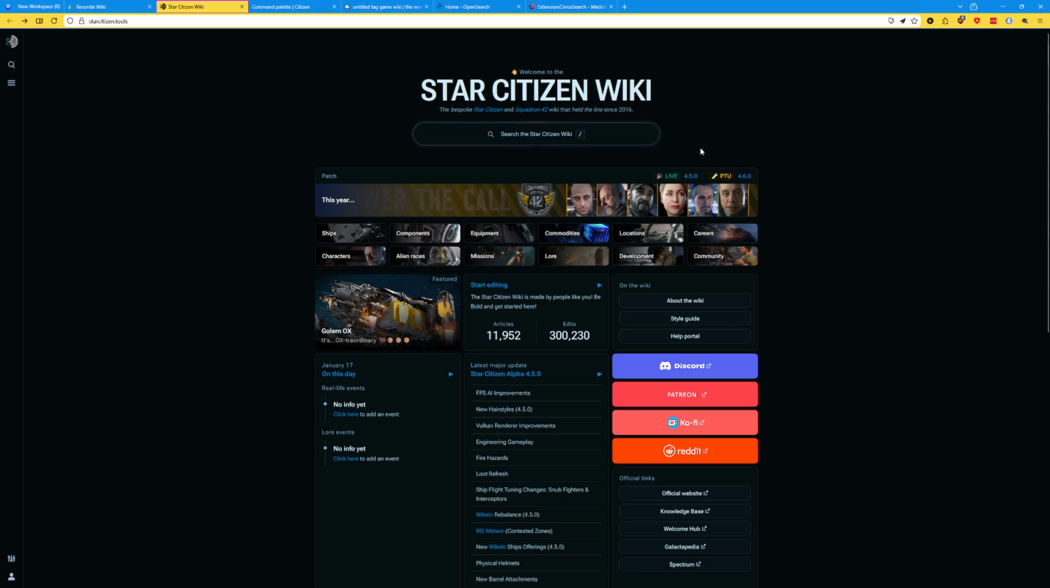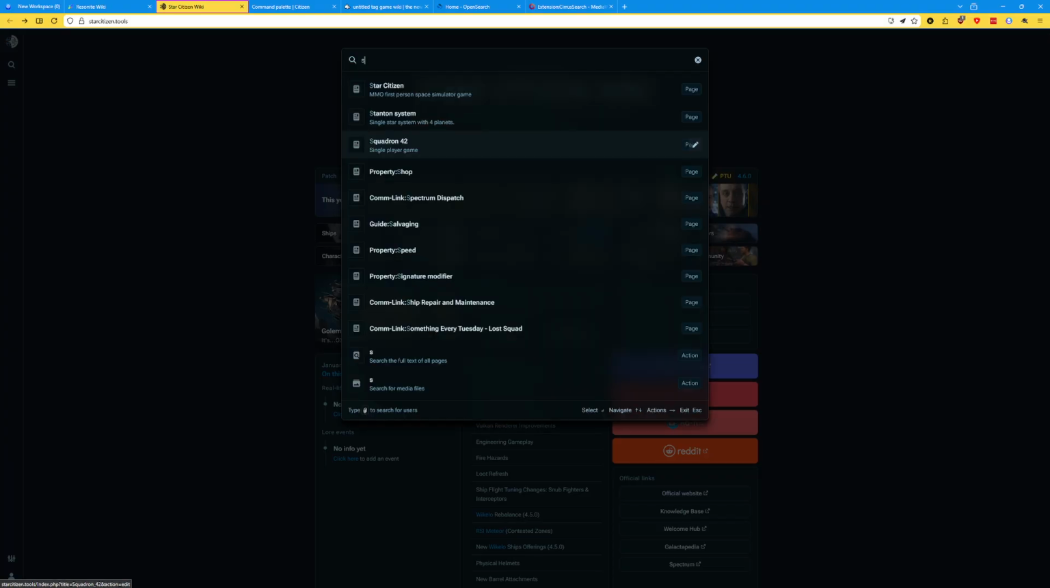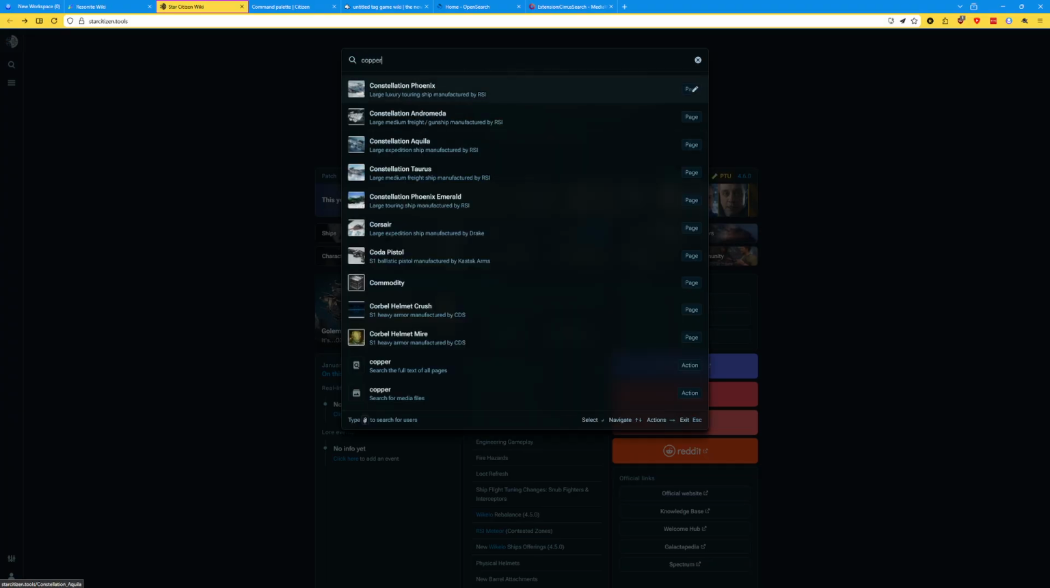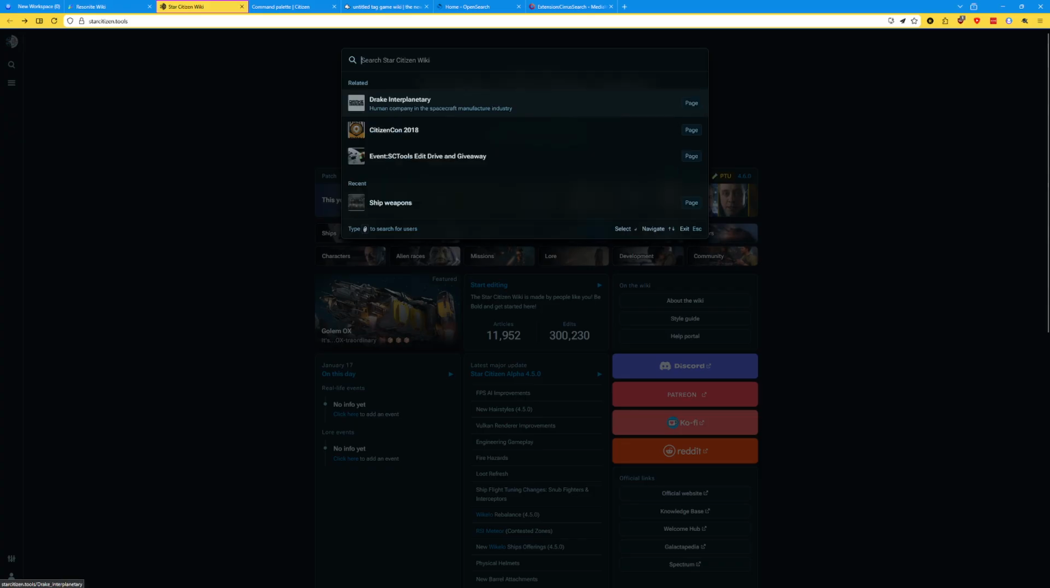But if I touch / and then I want to look for ships, like anything about ships in this entire wiki, it's got that sort of handle. So it's like, oh, these articles all contain the word ship. We could do, I don't know anything about Star Citizen, but I presume copper. Yes, okay, cool. There's copper and copper ore. So it's actually finding useful stuff. But it can be expanded if you want to filter that search a little bit more.